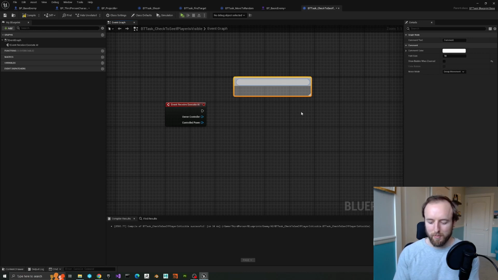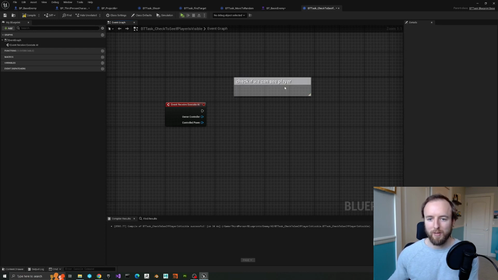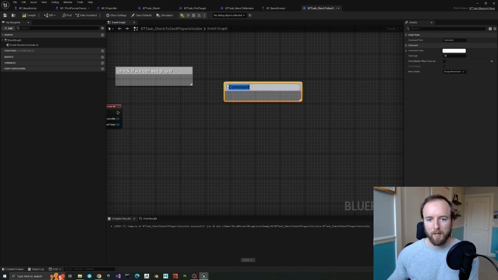All right, where are we at? We want to check if we can see player. How are we going to do that? Well, we're going to do a line trace from where we are, which is the AI, to where the player is. If no hits, we can see player.